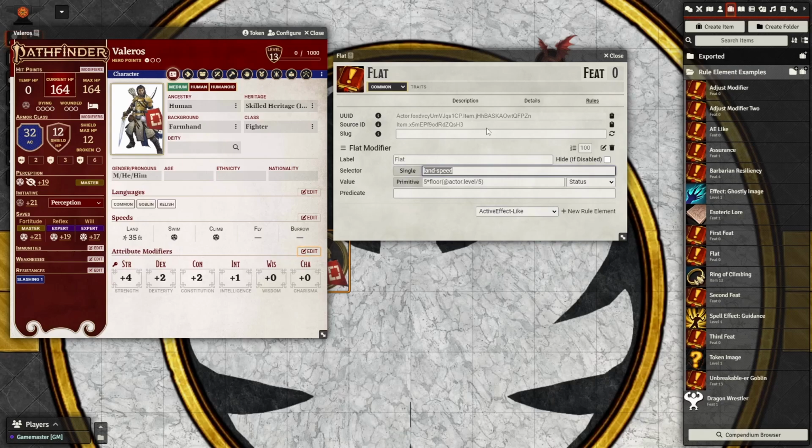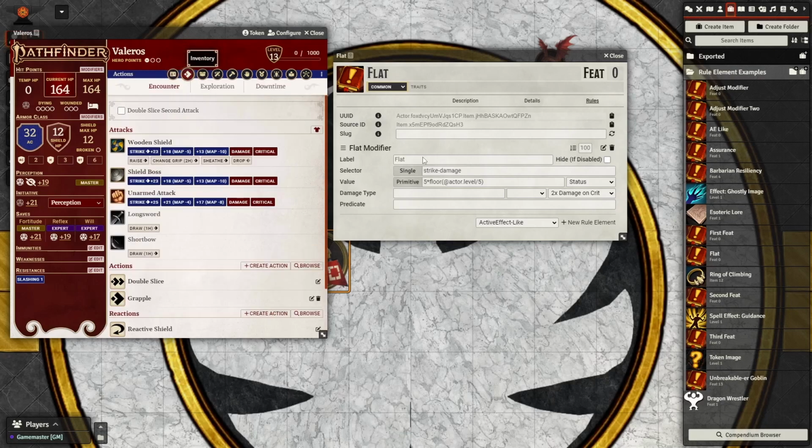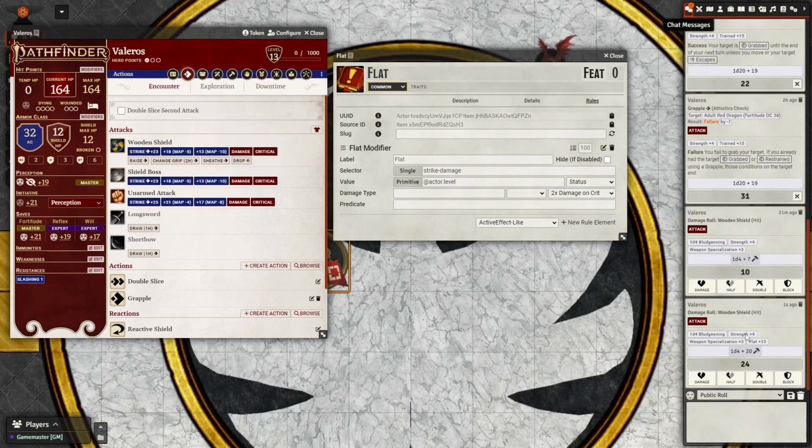We can also add to our speed, so strike damage. Right, and so if we come in here, we're going to add our actor level to damage, and so we can see now we have this huge modifier to our damage from this rule element, right? You just make it a flat value, and then we also have damage type, and we also can set the damage category.